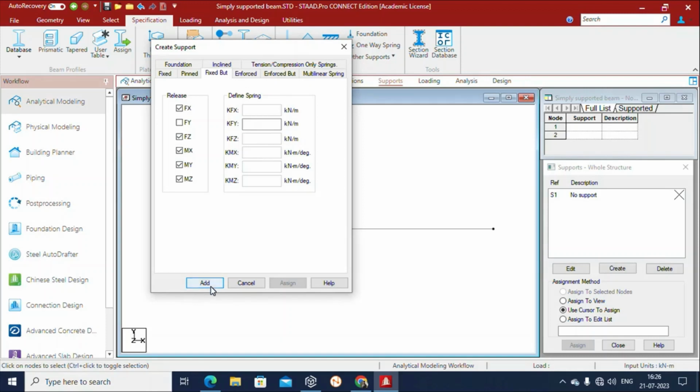We will add this. So we will be creating two types of support in our case as per our problem statement. We have a simply supported beam, so we will be having a hinge support at one end, and at another end we will be having a roller support. So we will be creating these two supports one by one, and then we will assign these supports to each and every node.